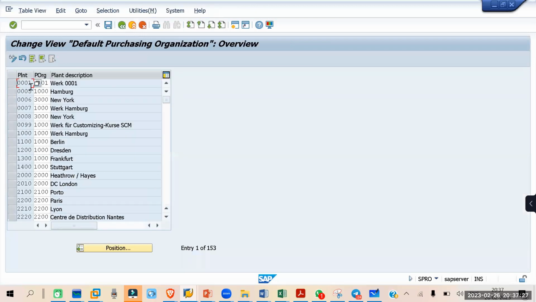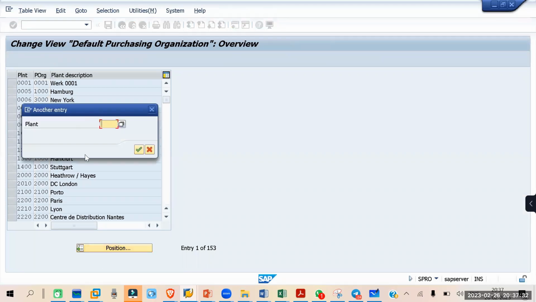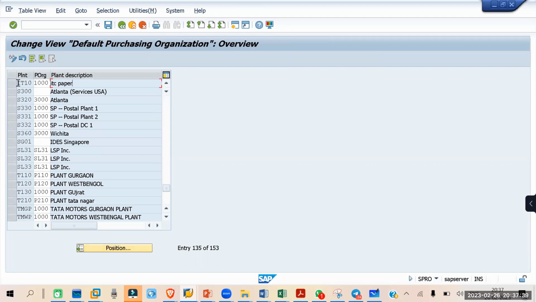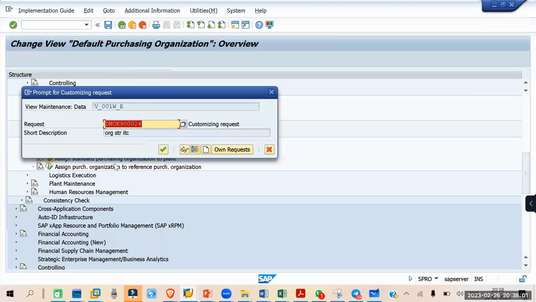So here, just click on here. You can see the plant is there and the purchase organization is there. Let's go to the position. Here you have to select your plant, let's say IT10. Okay. So here you can see IT10 is assigned to purchase organization 1000. Why is this assigned to 1000? Because we have copied the plant IT10 from plant 1000. That's why it is assigned to purchase organization 1000. So you just need to change it to, let's say, ITPG. Okay, now just save it.